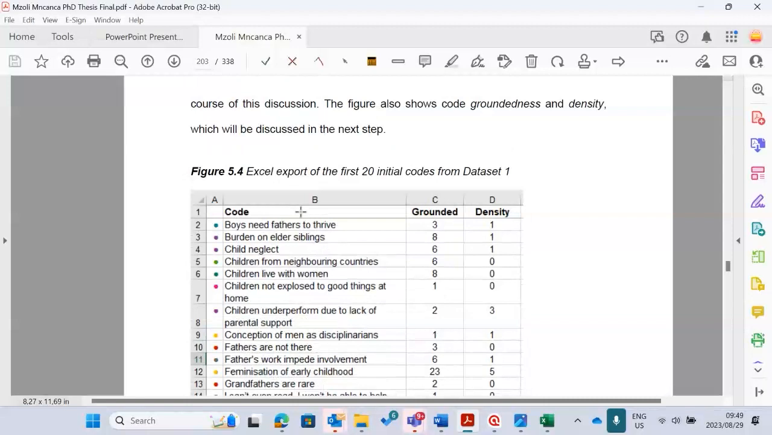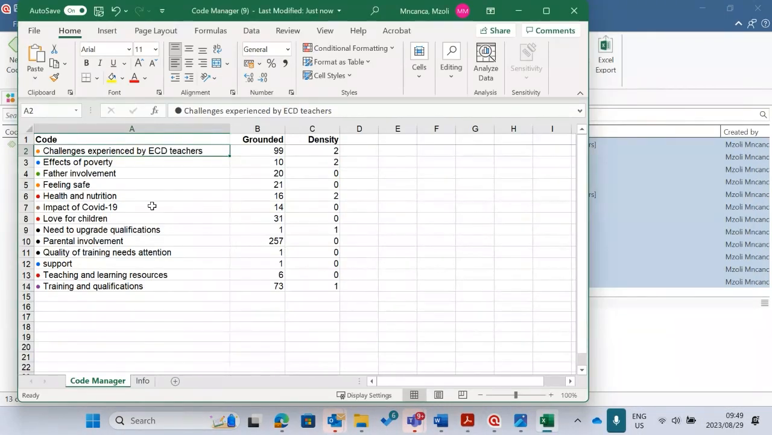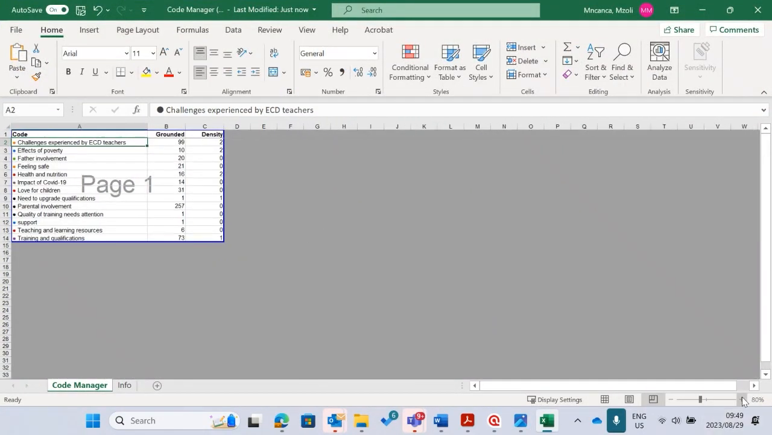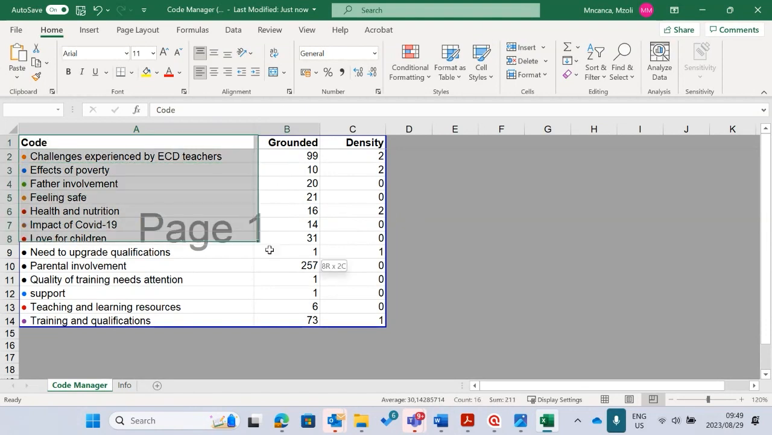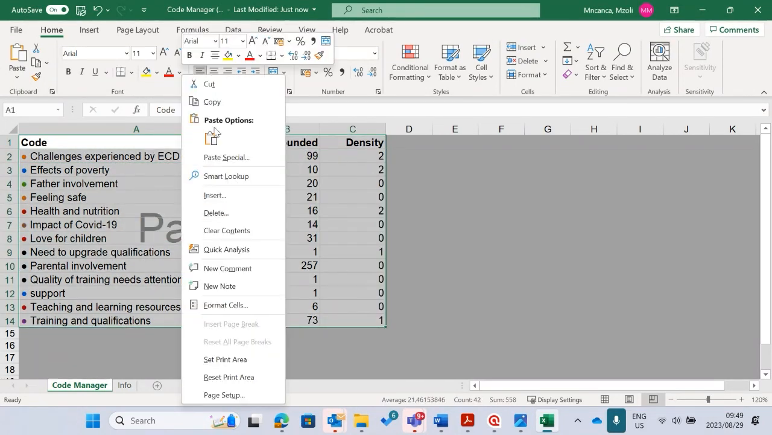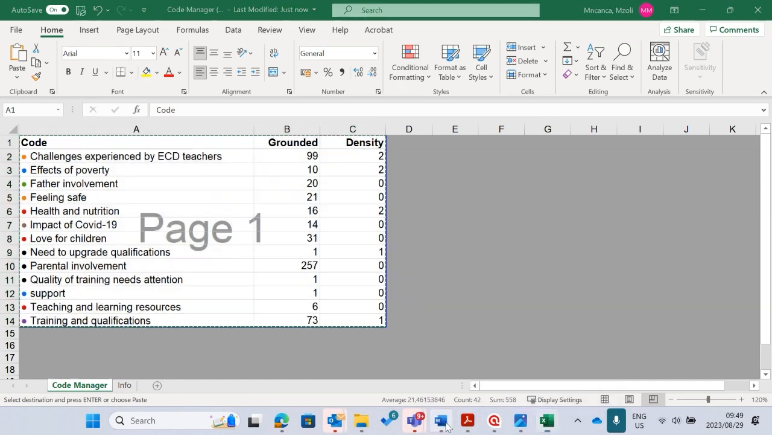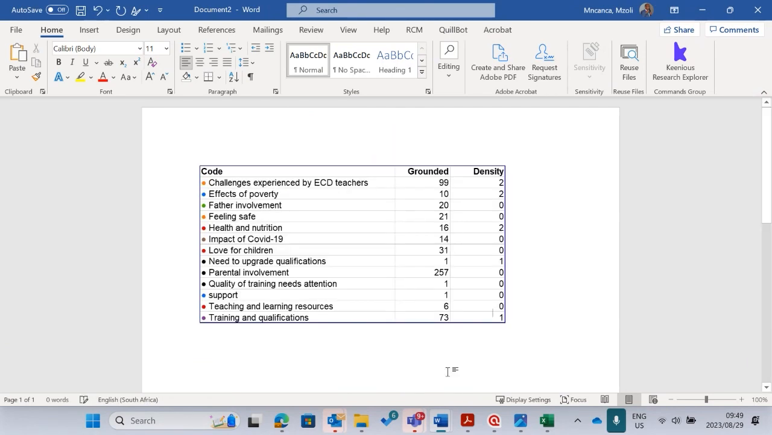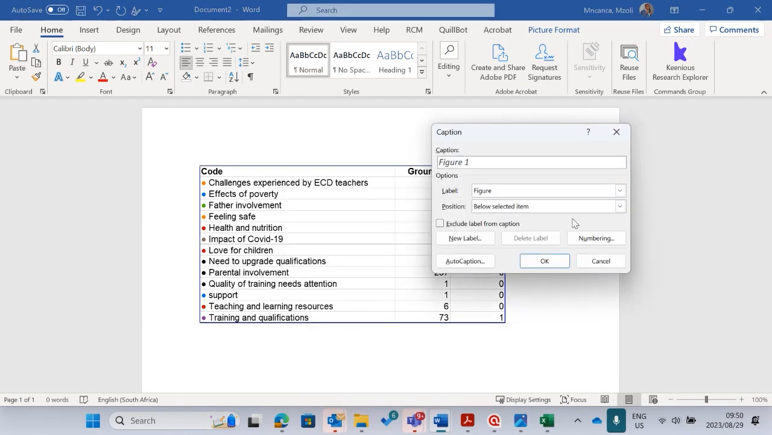So this is the Excel export, and this is one we just generated. And then here it is. So what you do, this is your Excel export, and then you just copy it like that. You right click, copy, and then you go to your dissertation, and you paste it here as an image like that, and then you insert caption, and then you say Excel export of maybe 10 of 13 codes. All right, you give it a name.